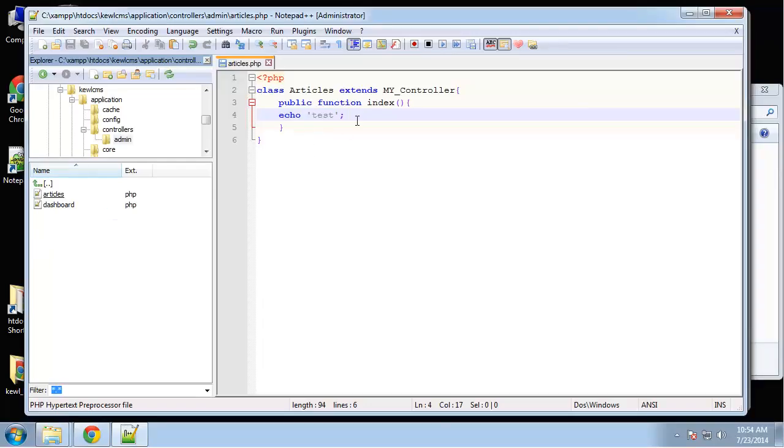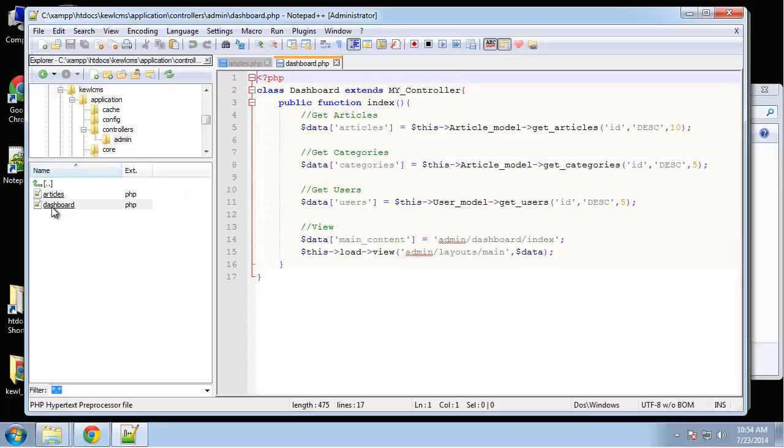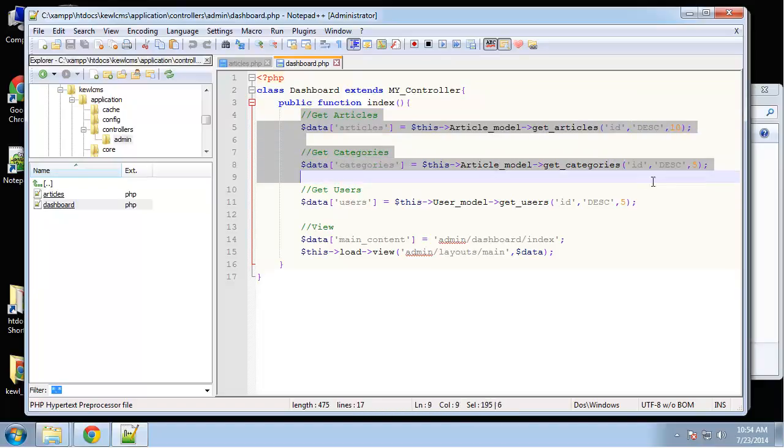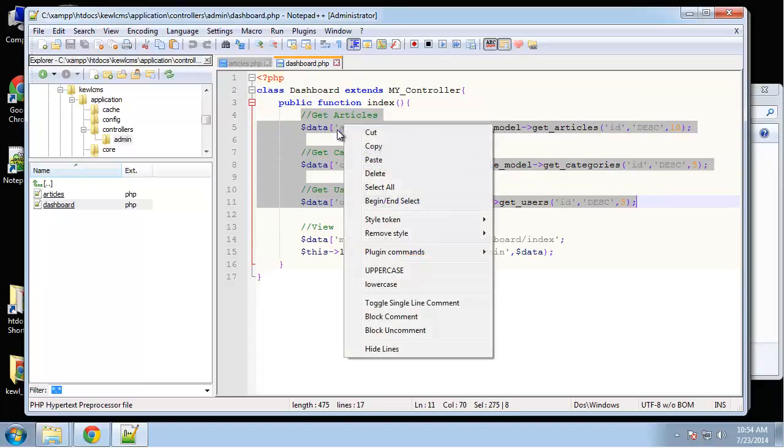Alright, so our index controller is going to be pretty similar to our dashboard index function here. I'm actually going to copy this get articles, and I'm also going to get the categories and users so we can use those as well.